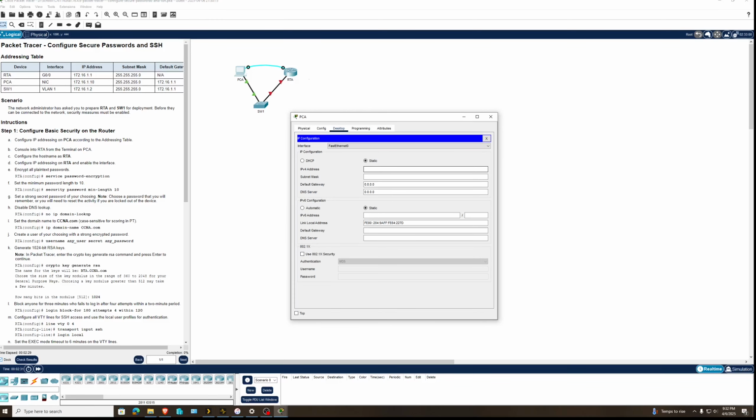What's going on, guys? We're doing Packet Tracer 16.4.6. We are going to be configuring passwords and SSH.